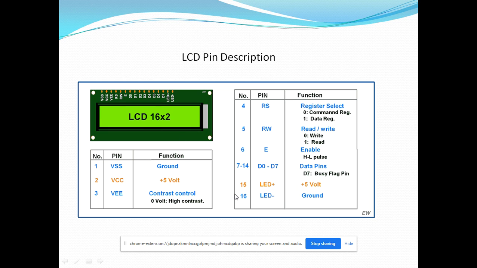These are the 16 pins of LCD that we need to remember and study while drawing the circuit diagram. You need to consider all these pins, and they should be drawn in the circuit diagram.